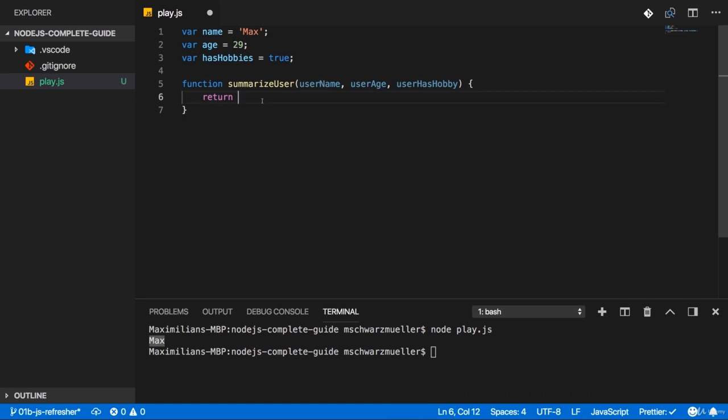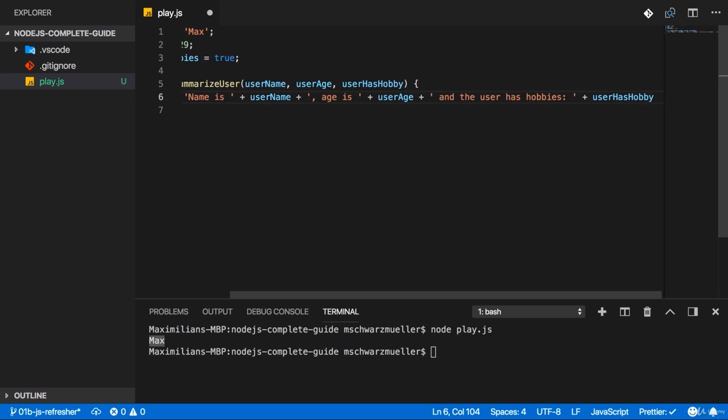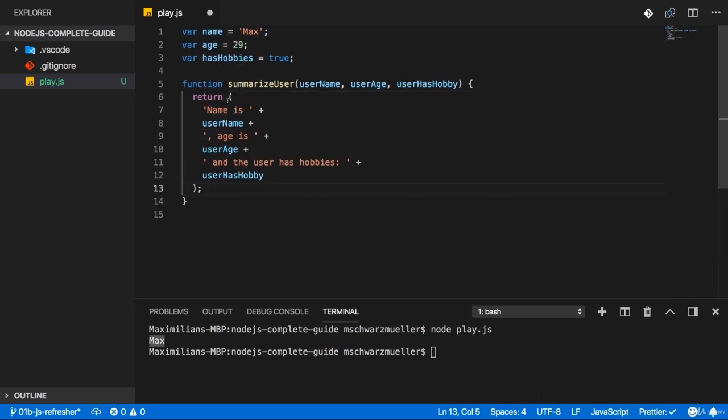And then you can return 'Name is ' plus userName plus, let's say, some text with a comma and a white space, ', Age is ' plus userAge plus ', and the user has hobbies: ' and then userHasHobby, something like that. Now here I'm simply returning some text which I'm manually concatenating by hard-coded strings and the dynamic values I'm getting as an argument.